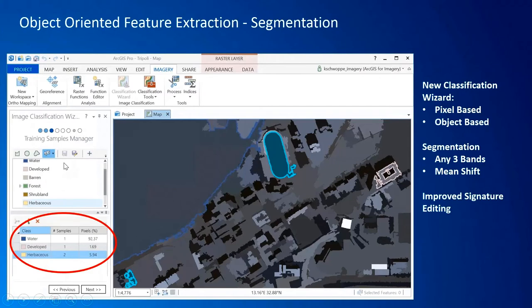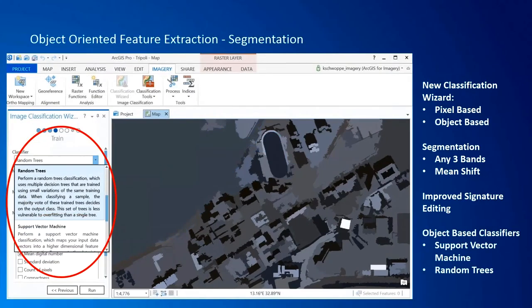It's still the same process of building signatures and identifying them, but you can just point to a segment and say, this is water, this is a shadow area, this is a building, those types of things. That makes your training much simpler because the segments have already been somewhat extracted for you through the segmentation process. And then you just run it through a classification technique.